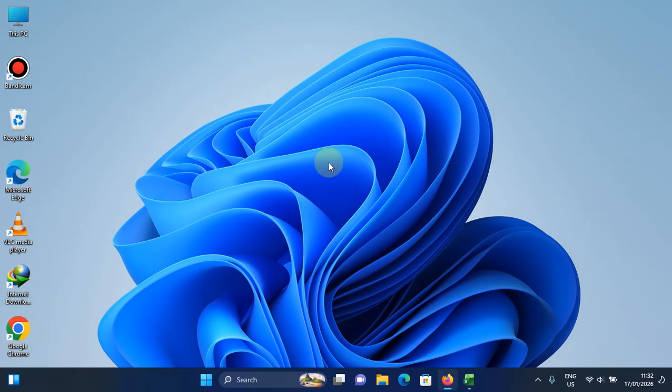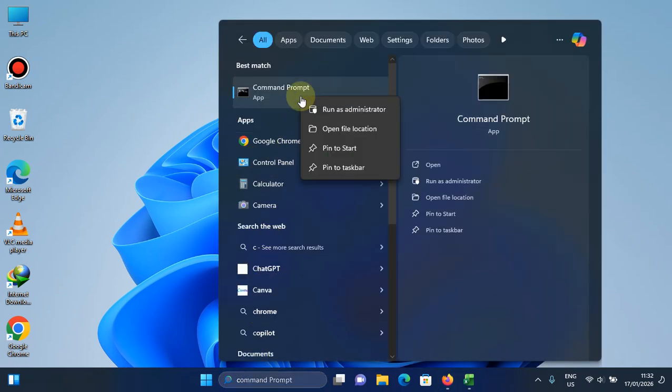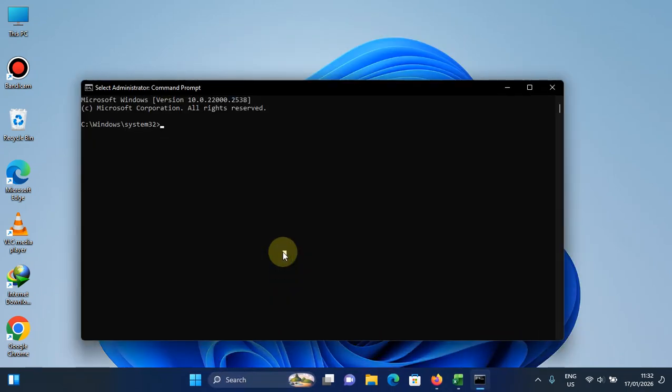So the next method is you can check the system files if there is any corruption. You can go to the search bar, type command prompt, right click on it, tap on run as administrator, tap on yes. So in here you need to type sfc /scannow. Hit enter. This will scan the entire system for corrupted system files. If there is an issue, it will automatically fix it.